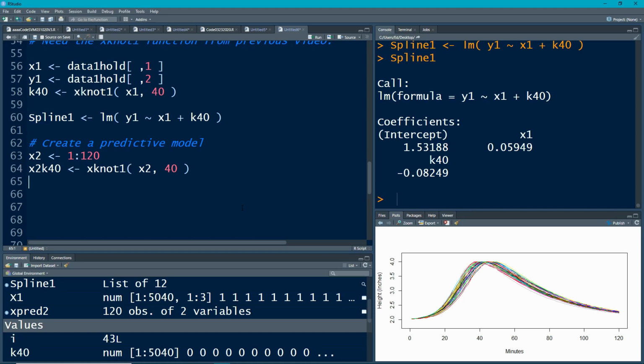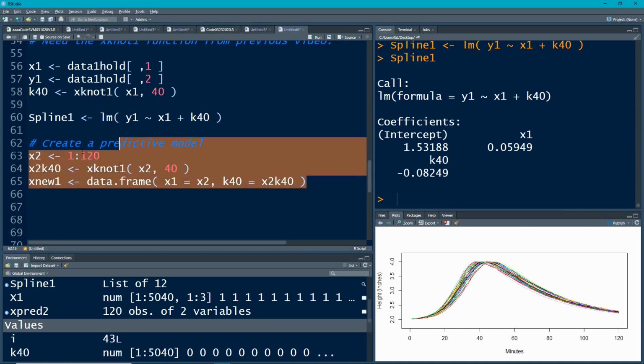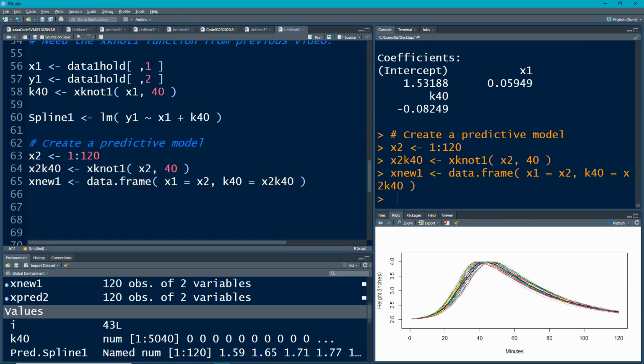So then what we're going to do is create xnew1, and it's going to be a data frame where x1 is equal to x2. Now the names of this have to match the names in the model. So it's looking for what are the x variables, and we're going to have k40 equal to x2k40. Okay, and this will set up our data frame. So we'll run this real quick. This will give us our predictive data frame, and then we can use the predict function.